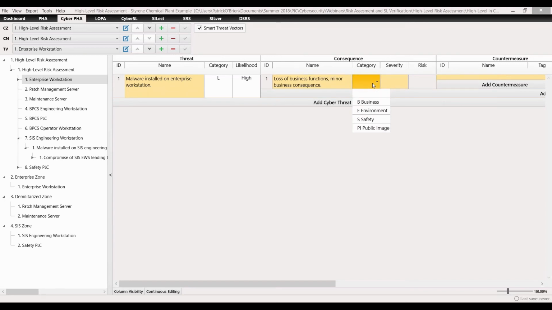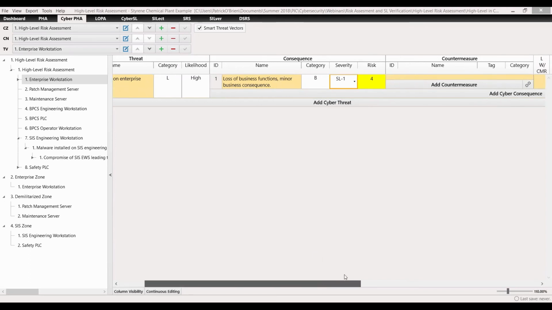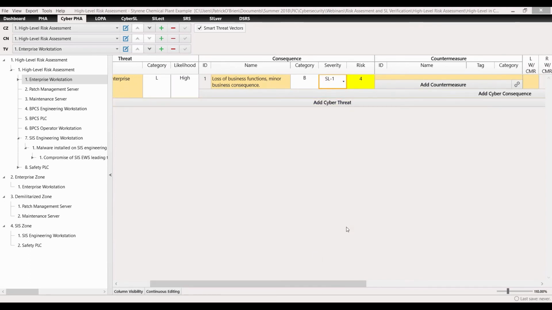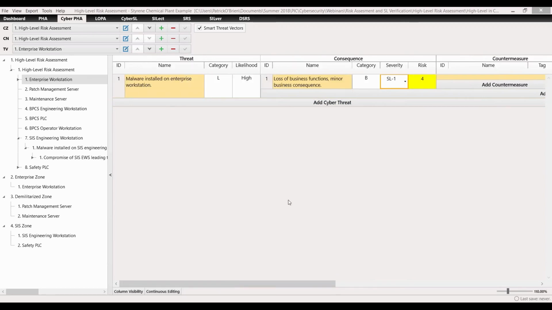For our consequence severity, this is really going to be a business impact. And as we defined working through the example, it's likely only going to be a security level 1. And so we can see that this is not as critical and is not something that we necessarily need to review in our detailed risk assessment.